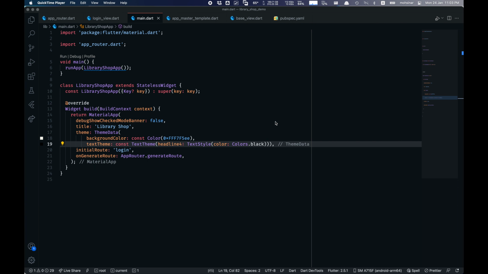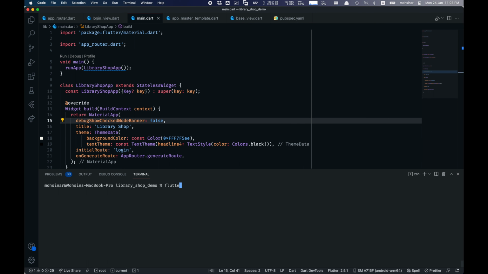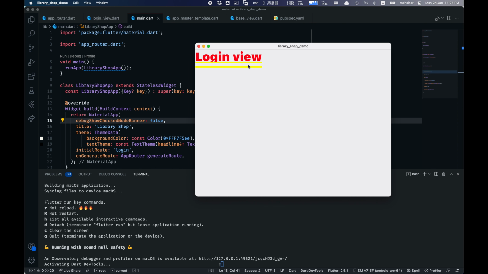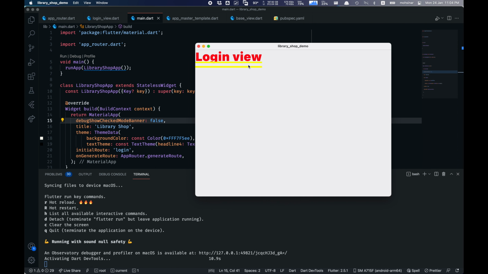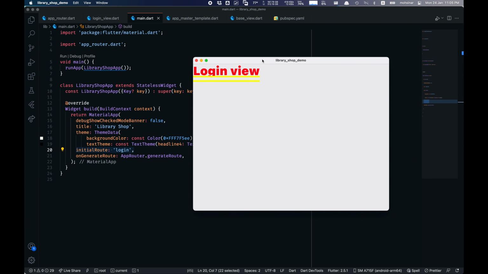Let's run our app in macOS. To run a Flutter app in desktop mode, type the flutter run -d macOS command in the terminal. Wait to build the application. Our application is working fine and this is our login view demo text. In the routes of the application, I have mentioned login is the initial route.